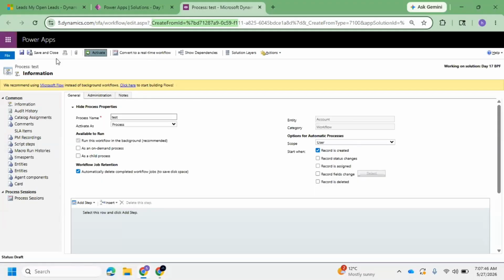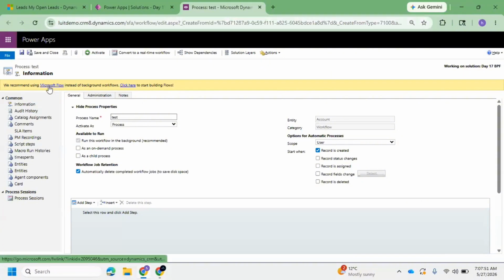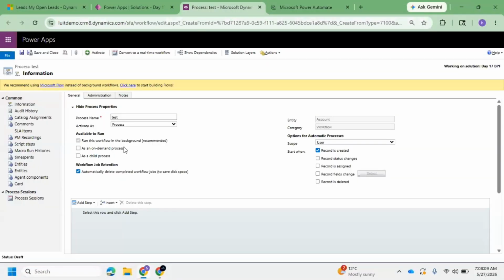Here, whenever we are seeing, we recommend using Microsoft Flow instead of background flows. Click here to start building flows. So Microsoft itself has suggested using Power Automate flows for the background flows. Background means those running asynchronously. So why? Because whenever you create a process, for each record there will be an instance created.